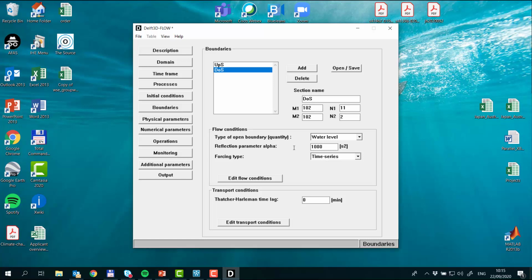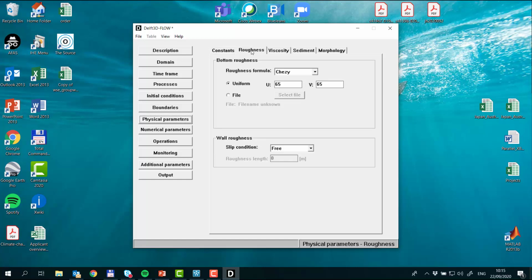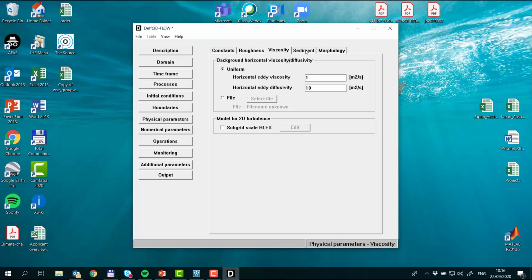Yeah. Next, from the boundaries, I need to go to physical parameters. In the physical parameters, this is a physical parameter of practically water and the gravity. I keep them as it is. The roughness we wanted to change. If you remember from the exercise sheet, that was 50. So I will change the Chezy to 50. And then the viscosity, we will keep it as is.